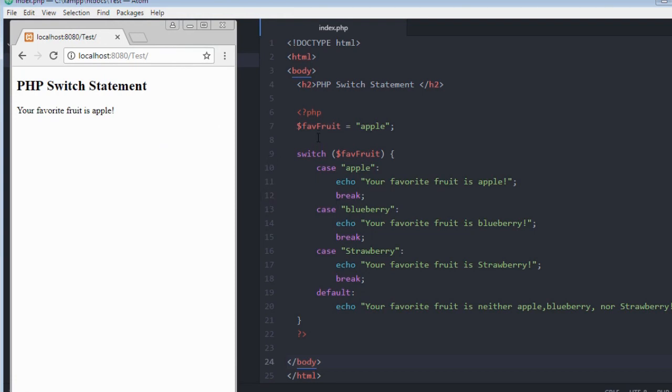Here I've got a variable and I've set the value of the variable to apple. Don't forget, variable values can change, so I can come back and change that value from apple to blueberry or strawberry if I wanted to do so. So the way the switch statement works is that we have a single expression which has to be evaluated once. In this case, it's a variable which is called apple.